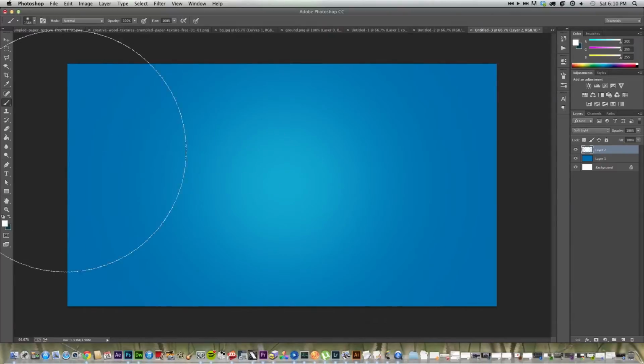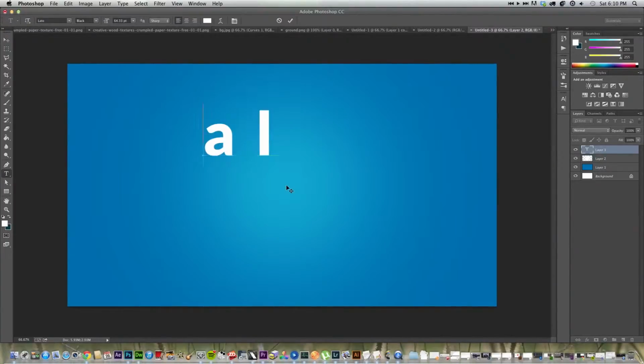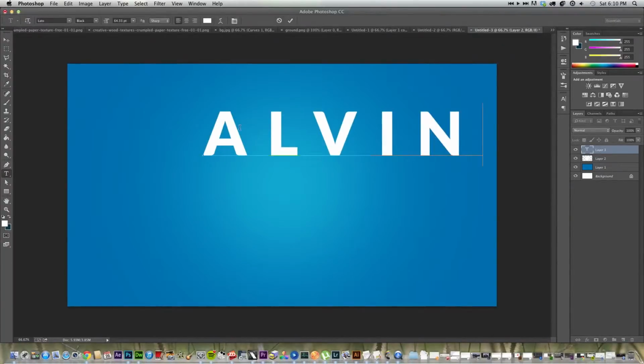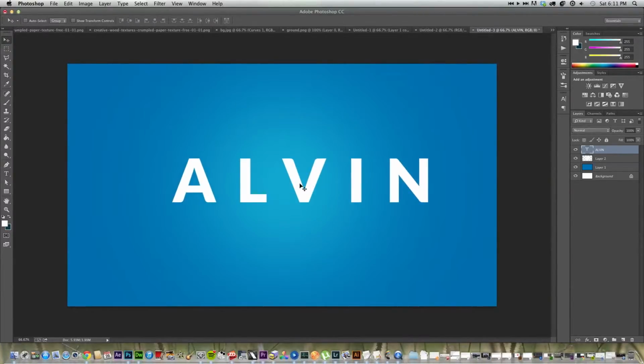Okay. Then we're going to go to our text tool. You can just push T or go down to text and just click, and I'm going to write Alvin because that's my name. All caps, ALVIN. I want it to be a bold font, that way when the text gets indented, it actually looks like it has some depth.